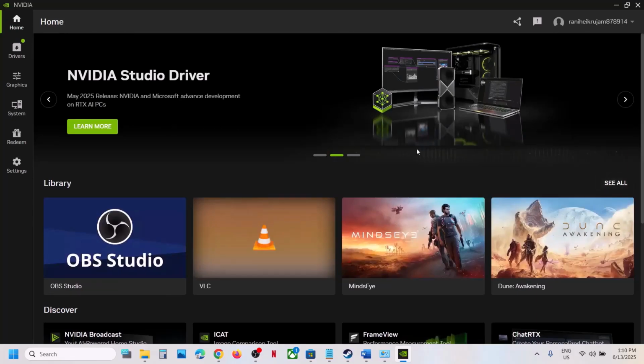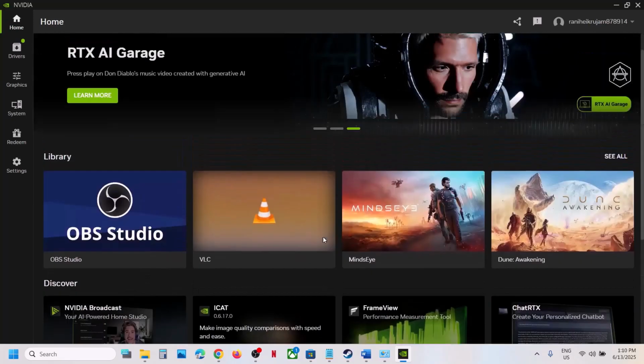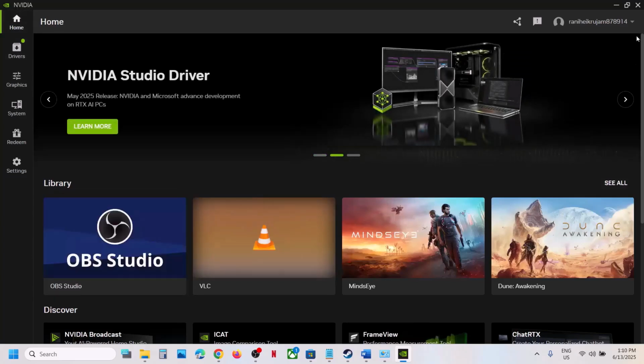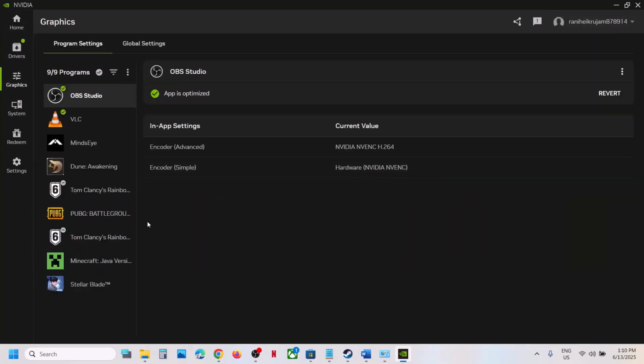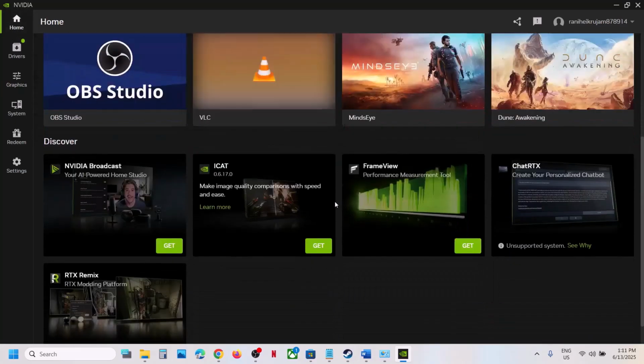I don't see the game. So you can maybe scan it. See all. Here you can see the game. So in my case, it's there, but on the home screen, I don't see it.